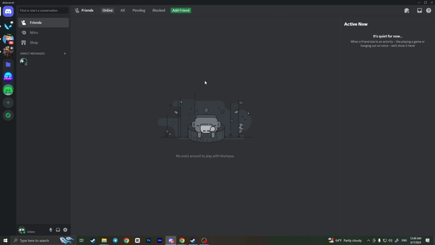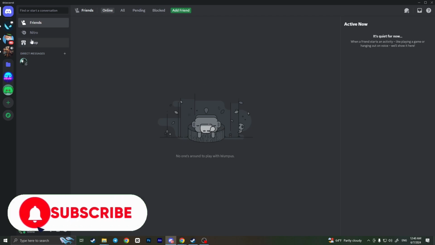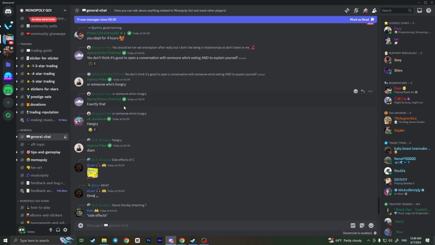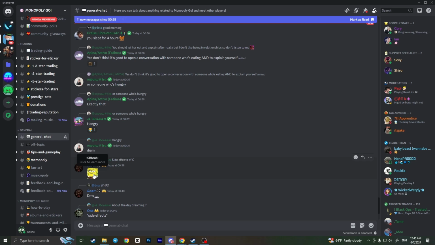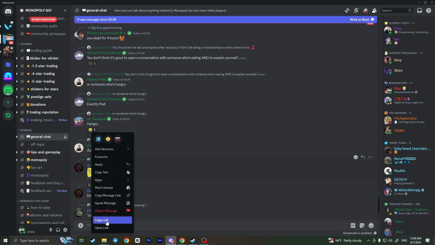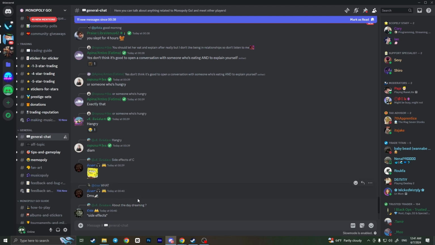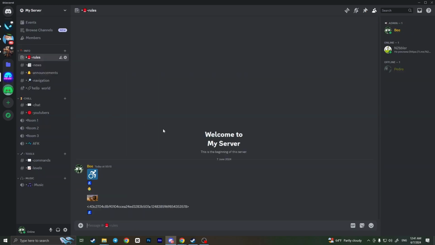First of all, we need to select a server in the left side menu from which we want to copy our emoji. For example, I'll choose Monopoly Go. And for example, I like this emoji and I want to copy it to my server. To do this, I simply right click on this emoji and then click on the copy link button right here.